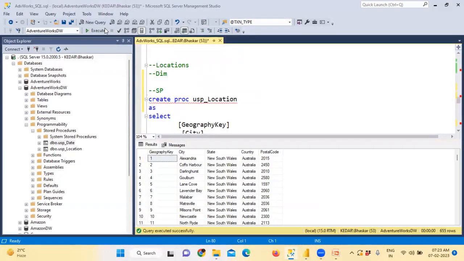Now Sudeshna is asking, what is the difference between stored procedure and view? Question is good, but you have to learn this concept. Did you learn, Sudeshna? Question is good, but you need to refer to the SQL videos. Did you learn T-SQL? Then you will not be able to understand anything, right? So that is what I'm telling you. You need to learn that first. Then only you will ask this question there.